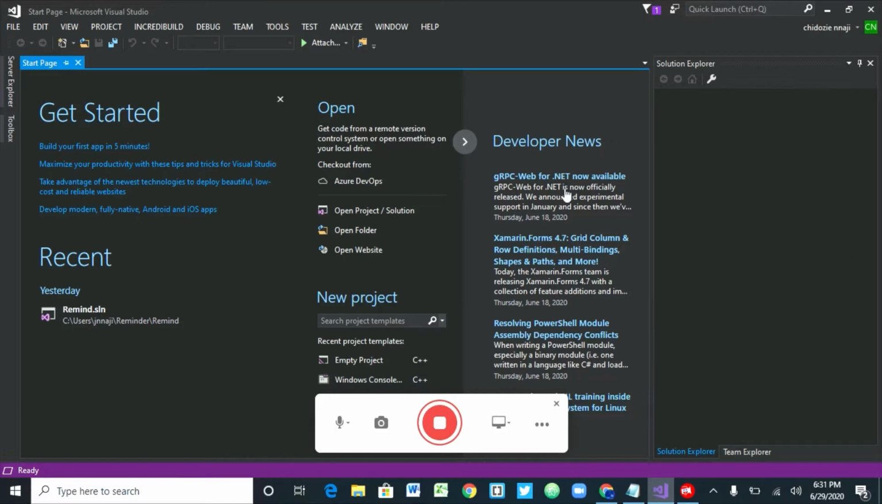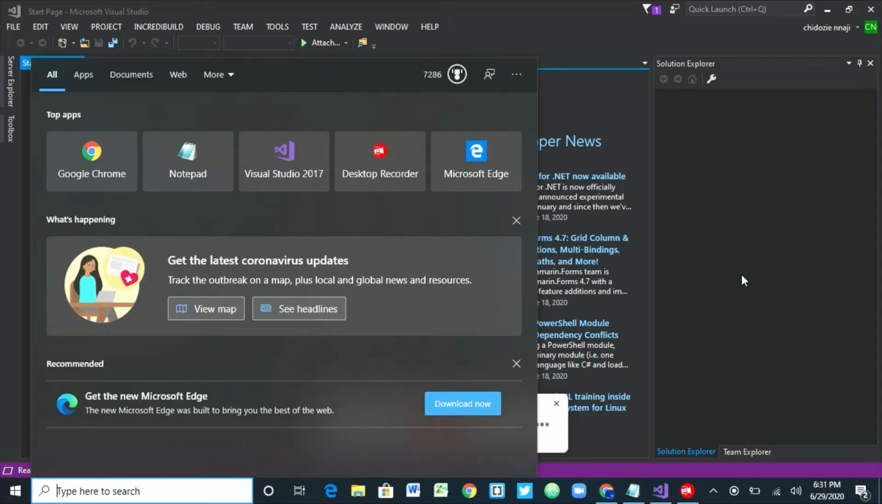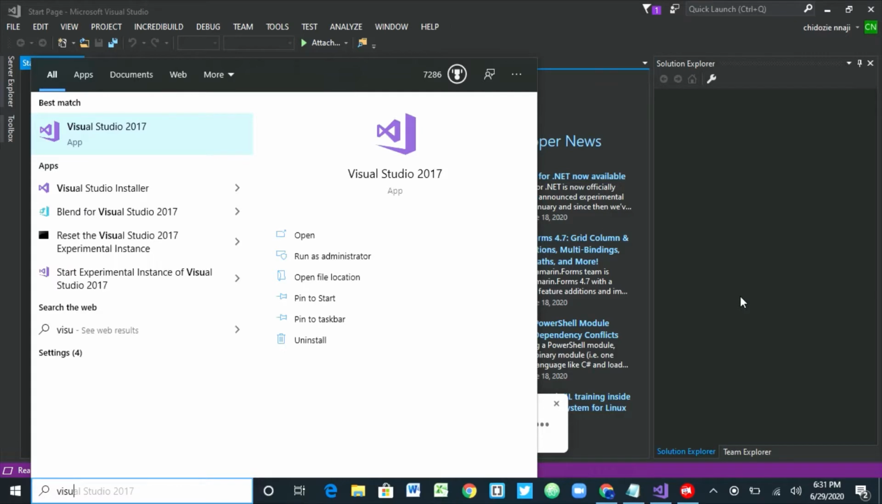You're going to see the developer news, like it says. Y'all can just ignore this. This will show you the recent programs you've been working on. And something I have to add because I just noticed it: if you type in Visual Studio right over here, it's going to ask if you want to run it as an administrator or just open it. What I recommend is that you should always run it as an administrator.